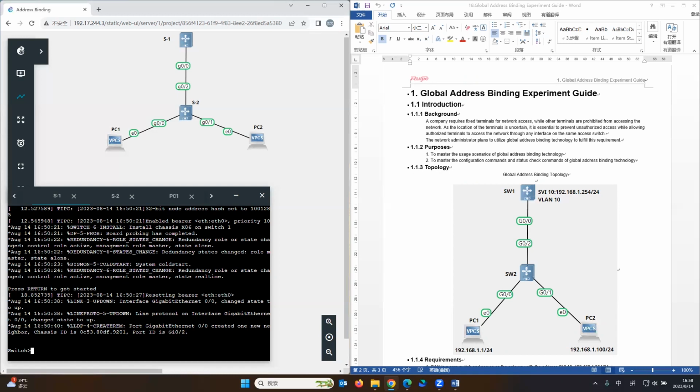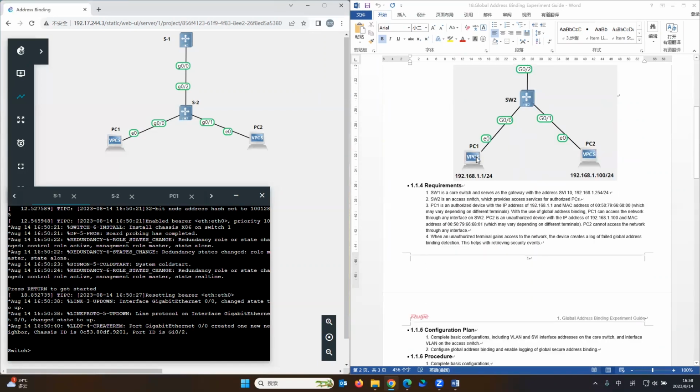192.168.1.101 and 192.168.1.100. The requirement of this lab is that SW1 is a core switch, serves as the gateway with the SVI address 192.168.1.254. SW2 is the access switch, provides access services from authorized PCs. PC1 is an authorized device with the IP address of 192.168.1.101, and the MAC is shown here. But if you use different terminals, actually the MAC address could be different.